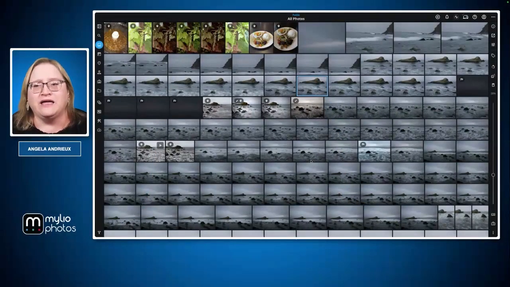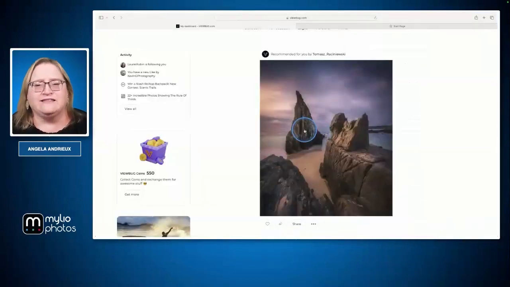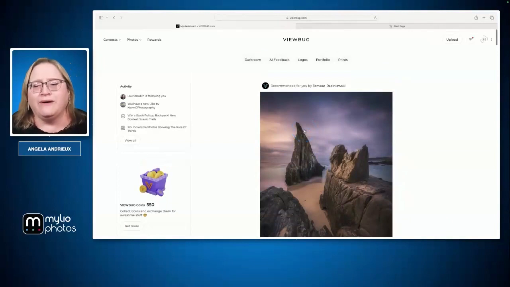So right now I am in my Mylio Photos application, and what I want to do is find some of my best images to share on VIEWBUG. So for those of you who aren't aware of VIEWBUG, let me just pop over to their website really quick, and let's take a look at this application. So what we have here is a photo sharing website. It's a contest platform. With the contest, you have the option to win some really cool prizes.